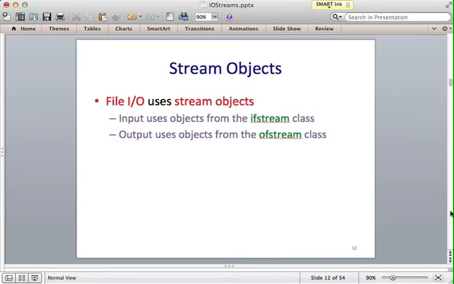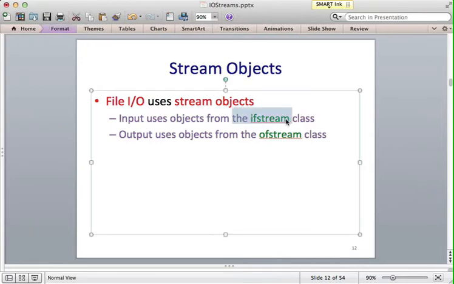And again, file I/O uses stream objects. You're going to use an ifstream object for input and something called an ofstream object for output. And what you see here is from the ifstream class and the ofstream class. Basically, classes are like blueprints that describe the object. They describe the state information, and they describe the methods that are going to be allowed to access and manipulate this information.